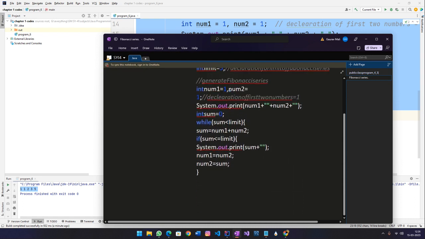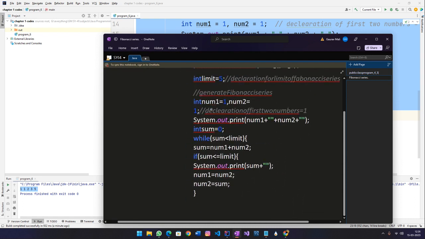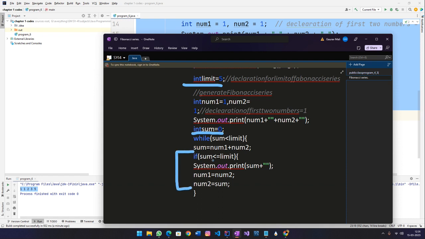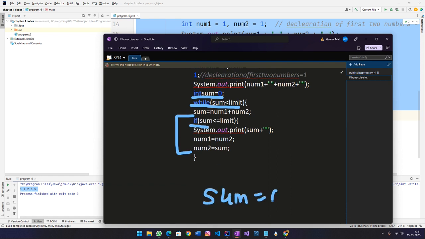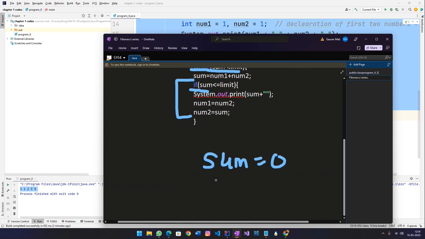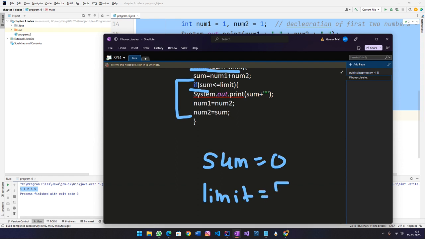From here, you see I declare the limit is equal to 5, and int sum is equal to 0. You need to understand this statement. This is an important statement. So guys, let's understand. Sum is equal to 0 actually, and limit is considered 5.